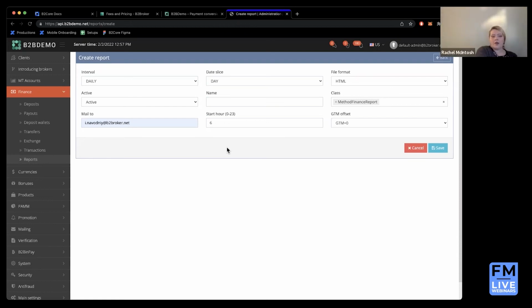Another question, does this work with CFDs? If you're referring to whether B2Core has an integration with MetaTrader, which works with CFDs, yes, you're able to open MetaTrader accounts and trade there. In this sense, yes. But if I understood you incorrectly, then please rephrase and clarify. Thank you.